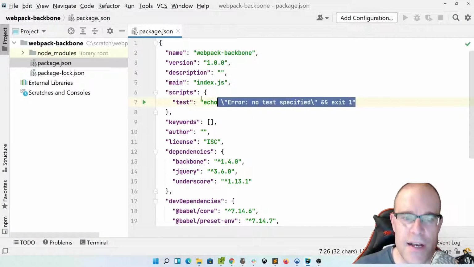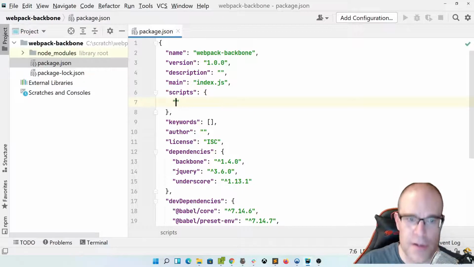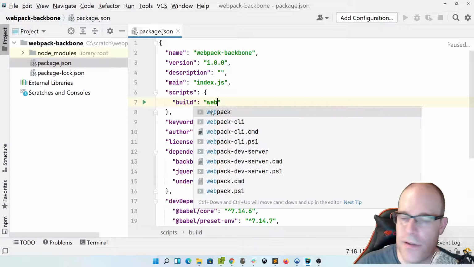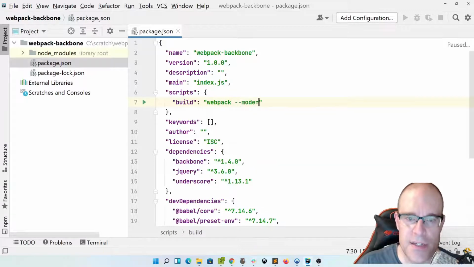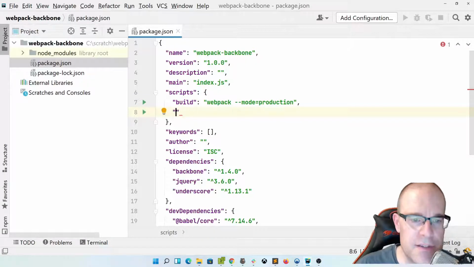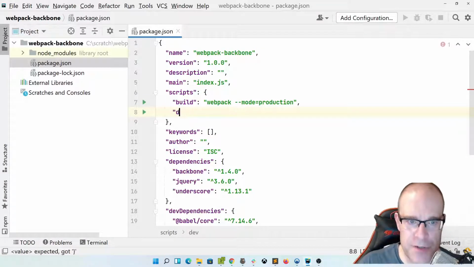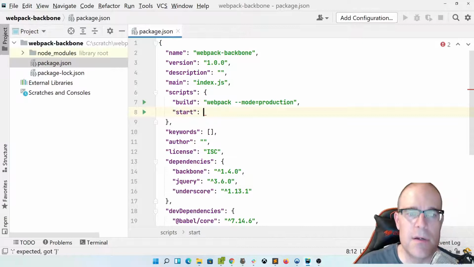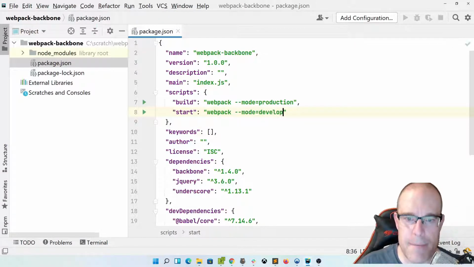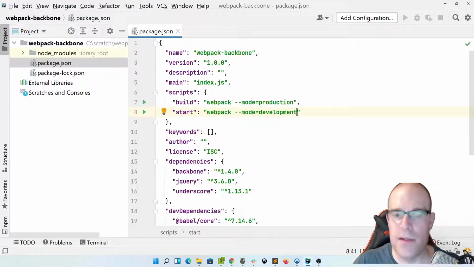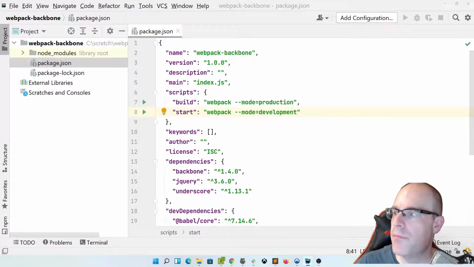So now let's fix up our scripts so that we can use an npm build and an npm start. Okay, so let's do webpack --mode production and leave it at that. Let's do a dev. Actually, you know what? Just to start, let's do webpack --mode=development. And that might be all that we've got to do.